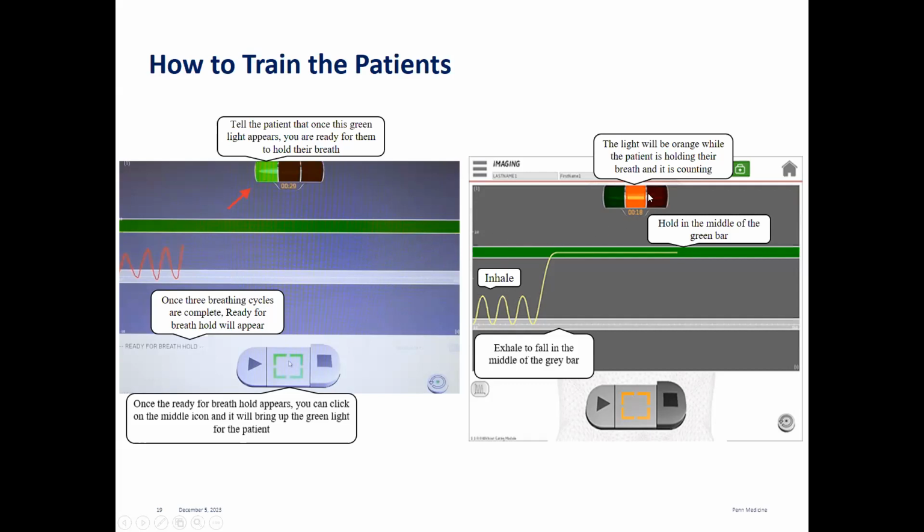While they're holding their breath in the middle of that green bar, this light is going to turn orange. This signifies that the patient is holding their breath, the timer has started, and the radiation will be on. You want to make sure that they're holding their breath in this middle green bar in a solid line. If the line gets squiggly, sometimes that means they're letting air in and out of their lungs, which you don't want to happen.